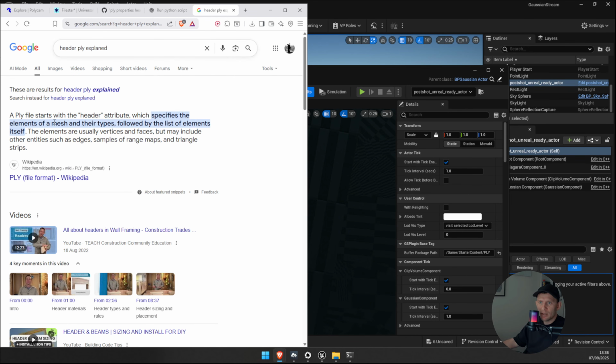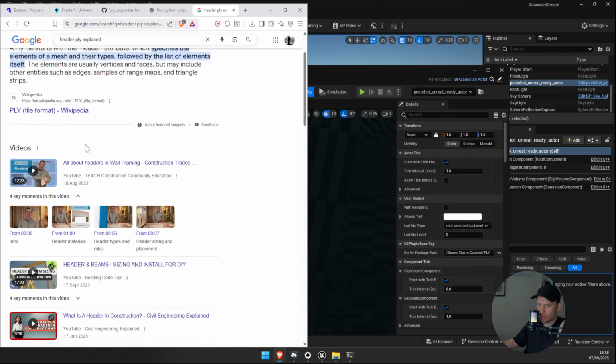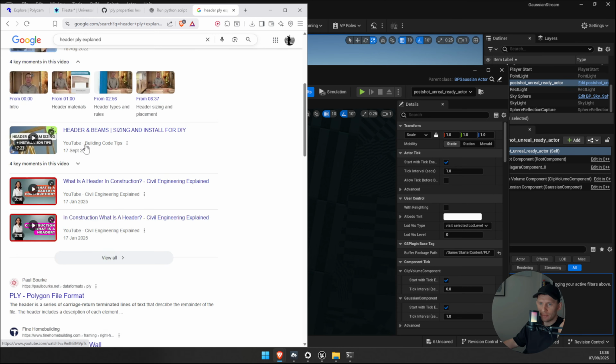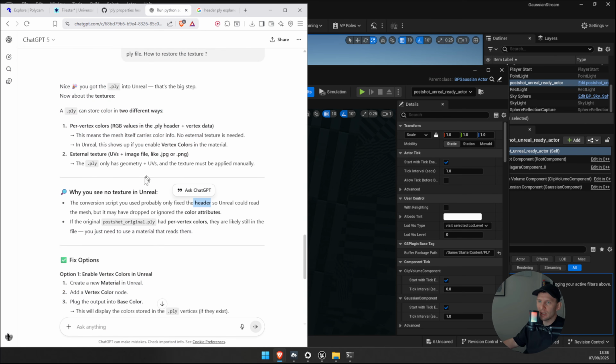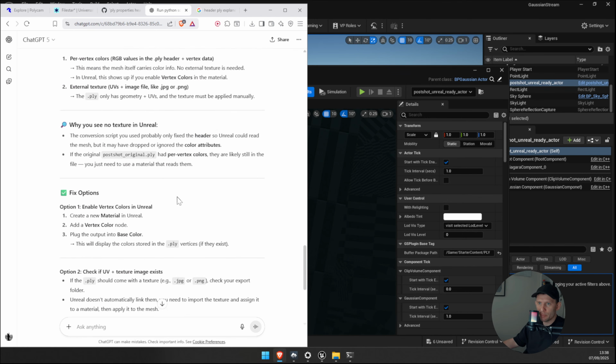A PLFS starts with a header attribute which specifies the elements of a mesh and their types, followed by the list of elements itself. The elements are usually vertices and faces, but may include other entities such as edges, samples of range maps, and triangle strips. What is this? Anyway, complicated stuff. Let's crack on with our texture problem.